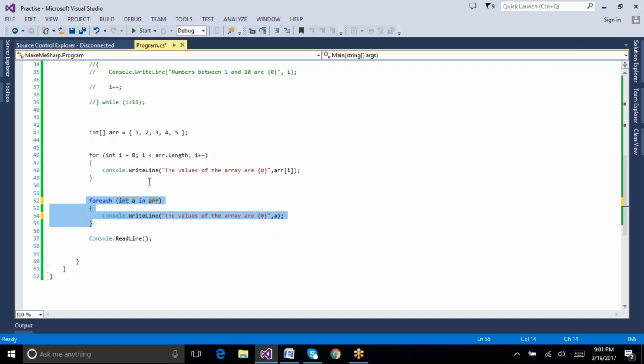Collections: array is one collection, list is one collection, dictionary is one collection. Like that we have different types of collections in C#. If I want to work with them, this is the best approach. The foreach loop is the best approach.